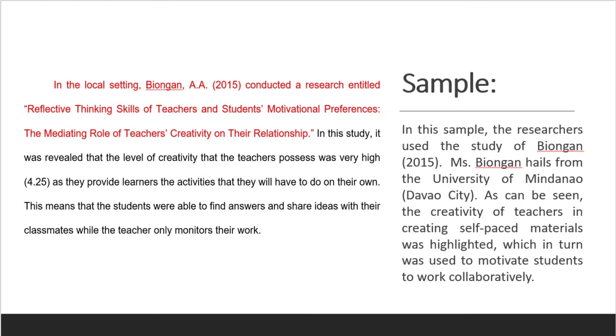In this study, it was revealed that the level of creativity that the teachers possess was very high and that they provide the learners the activities that they will have to do on their own. So the more crafty the teacher was in designing activities that students can learn on their own, the more the students were able to find ideas and share these ideas with other people. So it's more of collaborative learning and self-paced learning. Not only did the students acquire information on their own, they were now more able to share these ideas with other students.